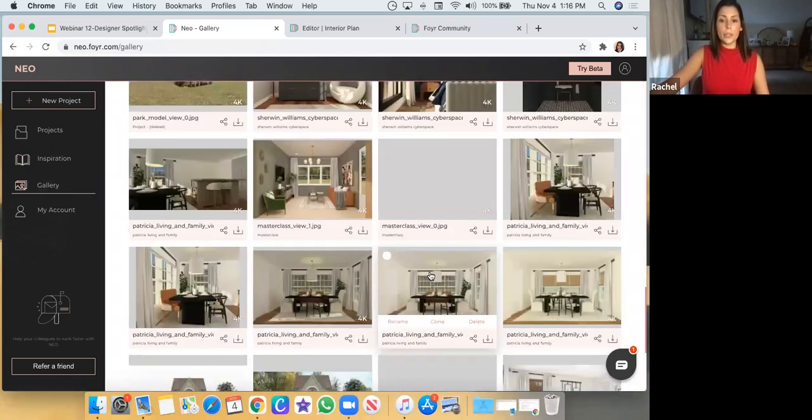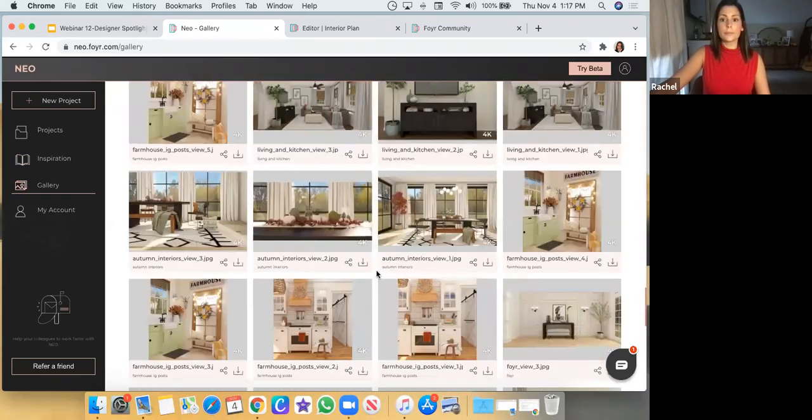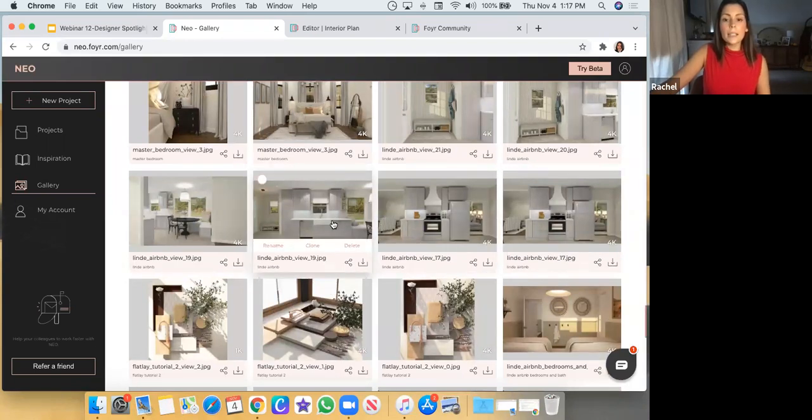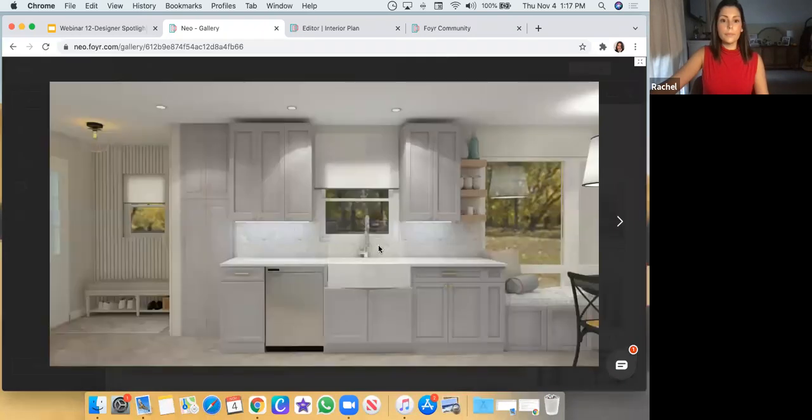And I'll pull up an example here to show you guys real quick. Let's see, this might be a good option. So you can see here, we've got some nice options and there is the appearance of toe kick there. Not because I inset it, but just because of the shadow.